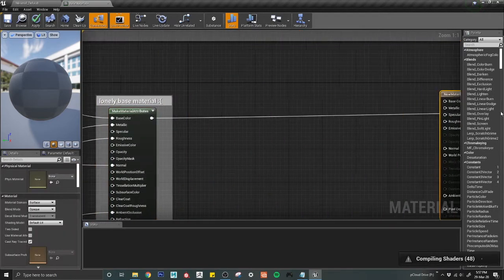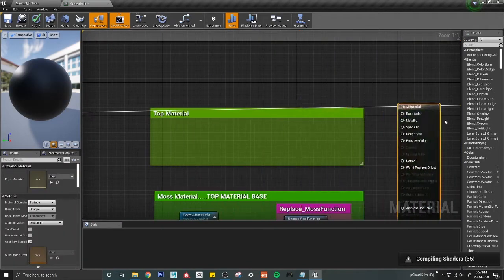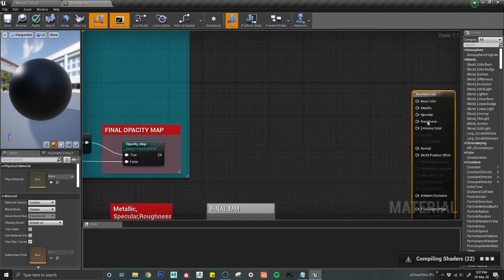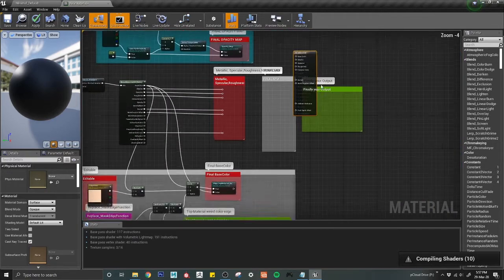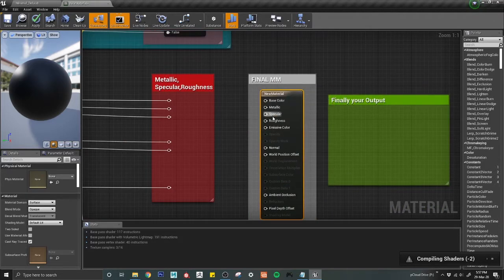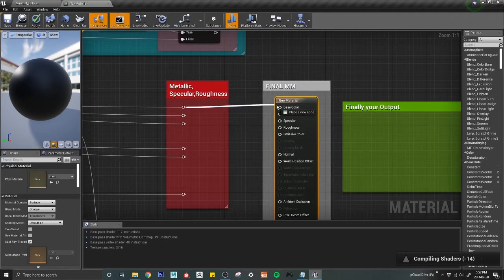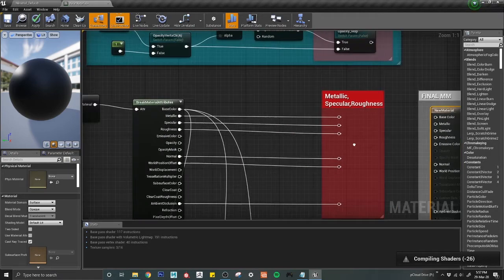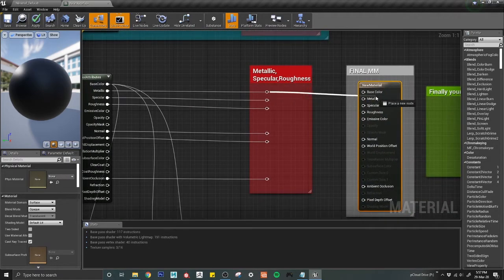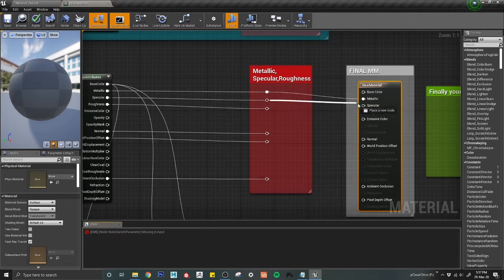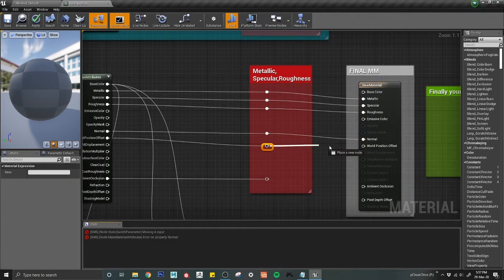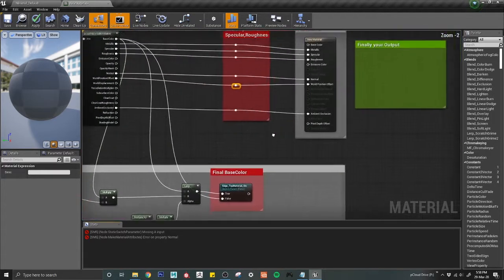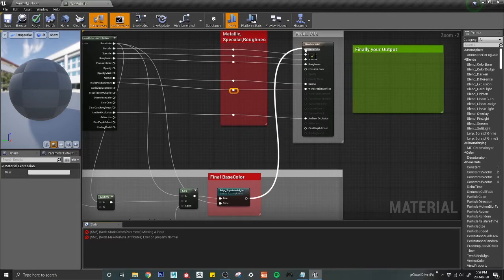Then I'll take this and throw it somewhere in the final master material. Once I do this, I'm going to take this one. You can see that these are metallic. So this is my metallic option, this is my specular option, this is my roughness, normal, world position offset, and ambient occlusion. Now for the rest, there's base color around here. There's final base color, it comes from here.